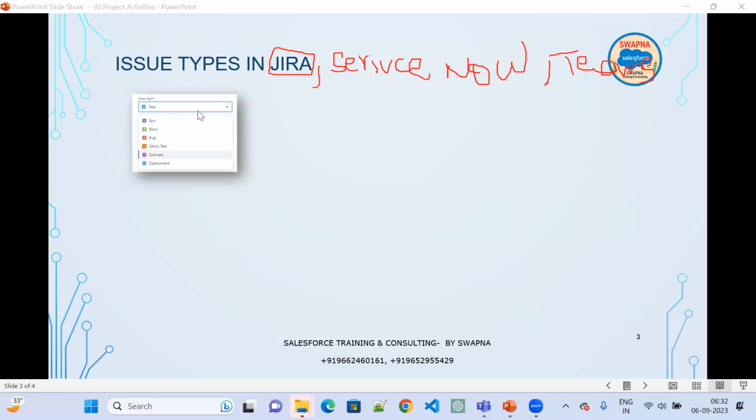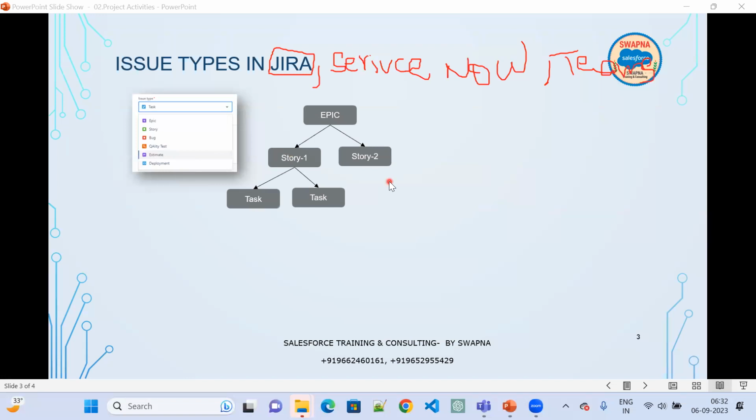So here, there are different types of issues: Epic, story, bug, and quality test, estimates, deployment. These are the different issue types. Now in these issue types, epic is nothing but a huge story. And this story has to be divided into 2 parts, story 1 and story 2. Now this story should be divided into smaller pieces. Epic is a very huge one, and the huge one will be divided into smaller chunks.